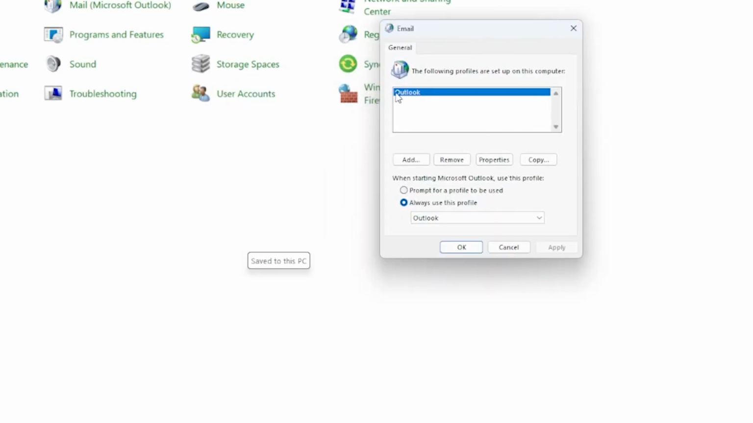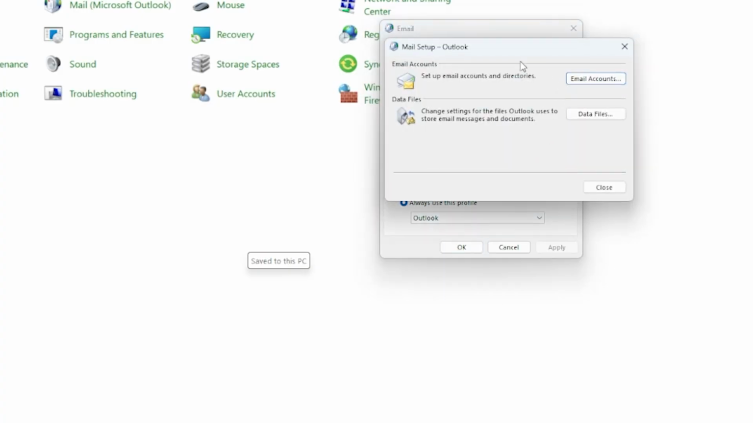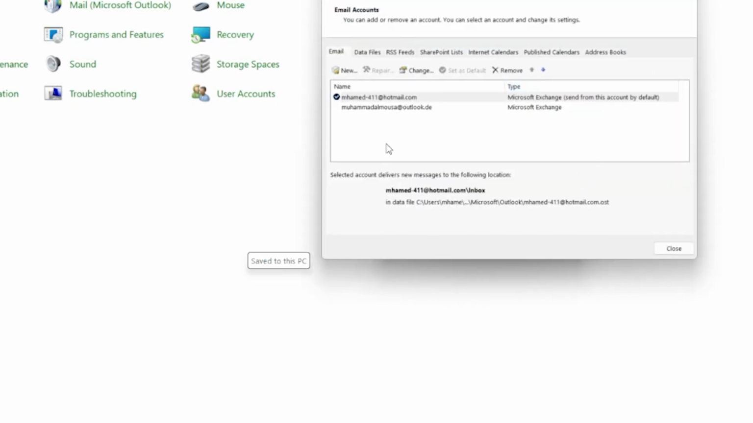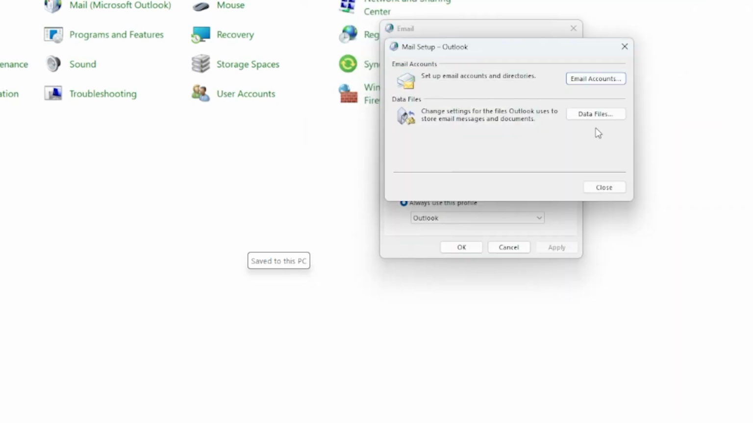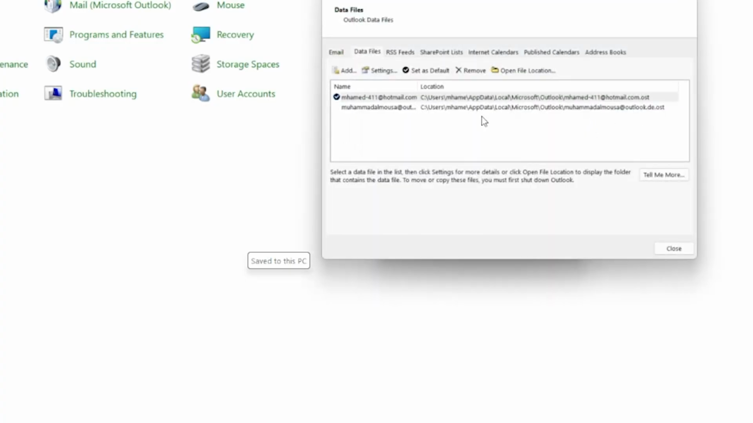And here you will have a list of all the profiles that you have on your system. And here we have Outlook. We can press on Properties, and under Properties it will show us two things. One of them is the email accounts linked to this profile. I have two email accounts. And the data files, which are the OST files, and you will find even the link to them. And you can here remove them or open the file location directly from the account settings.